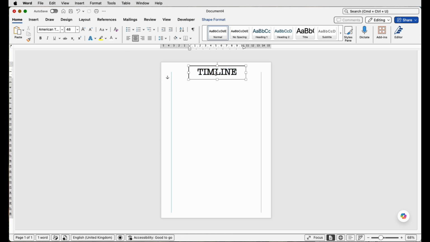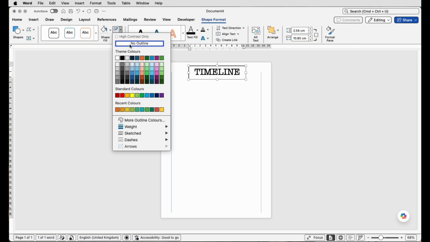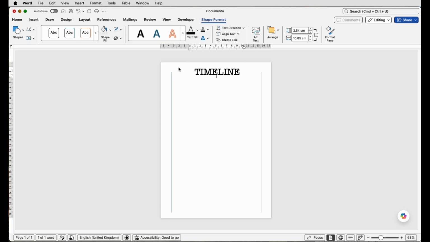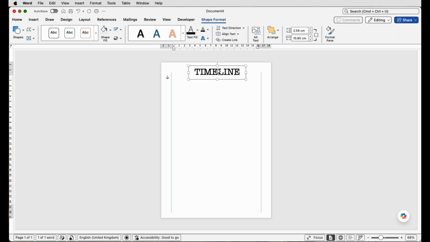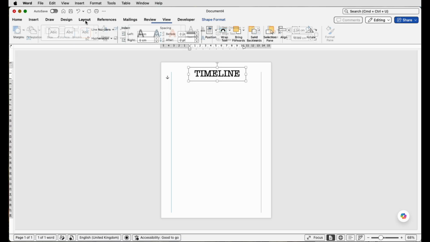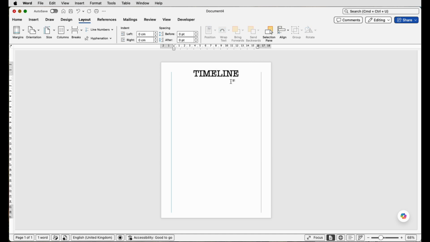change the spelling so it's correctly spelt, deselect, then I'm just going to get rid of this borderline, select it, go to Shape Format, go along to this icon here and select No Outline and deselect, and you see I've got my title at the top. I'll just move that down slightly. Then once I've done that, just go to Layout, Align to Center. Nicely lined up, we can move on to the graphics.